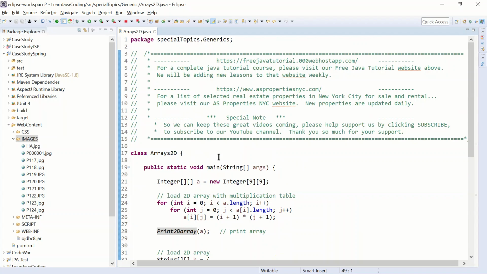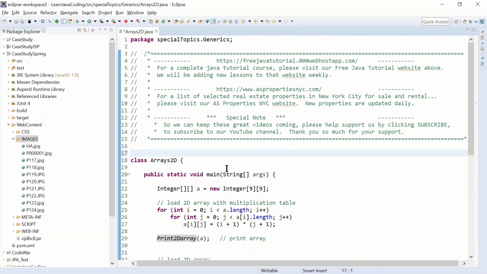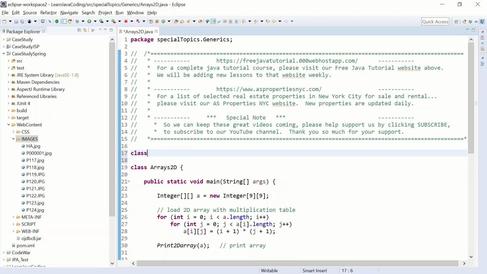So to get started, I'm gonna declare a new class, and this is gonna be my generic class. I'm gonna declare class, and I'll give it a name. So my class name is gonna be array 2D, and I'm gonna put something in here. I'm gonna put the less than sign, the letter T, and the greater than sign. So that's basically my generic type that I'm passing into this class.